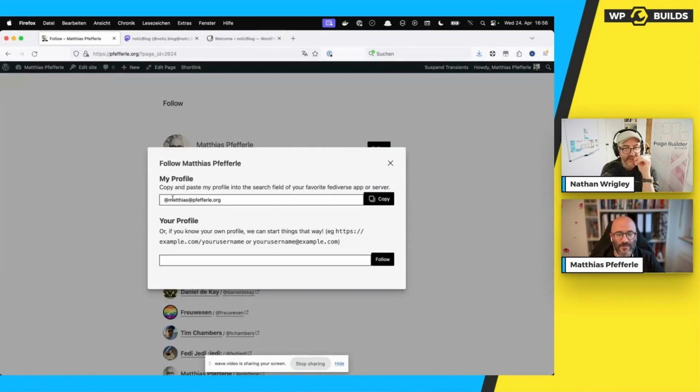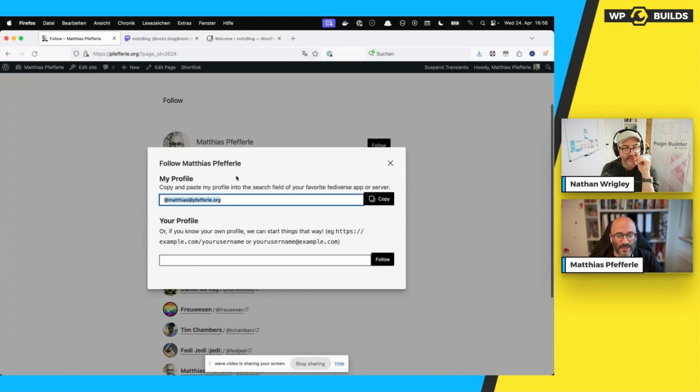Then we try to explain: either you copy this one and put it in the search field of your Mastodon instance, or provide us your Mastodon instance, and we will do that for you. And then a redirect takes you over there. I'll watch, that's easier.